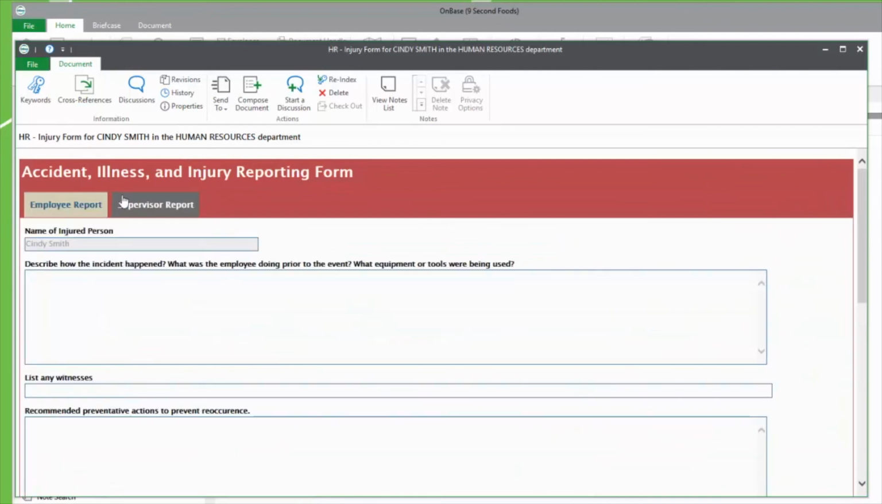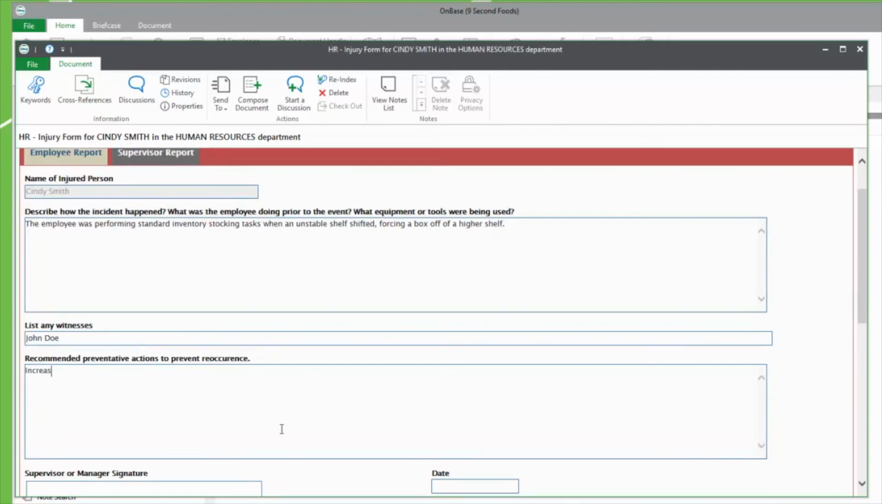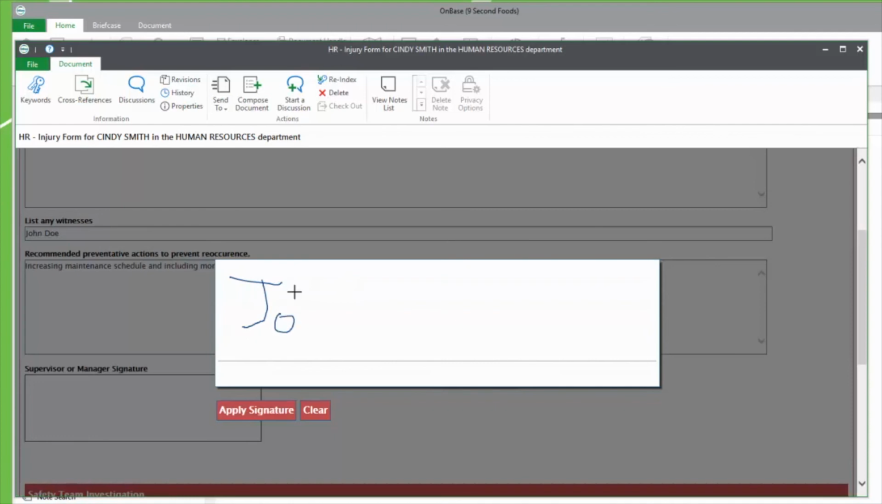Once on my tab, I will enter relevant information as needed, like my own understanding of the incident, as well as recommendations for how to avoid this type of incident in the future. I'll then sign my name and submit the form. With the form submitted, I can close out of OnBase, completing the task at hand.